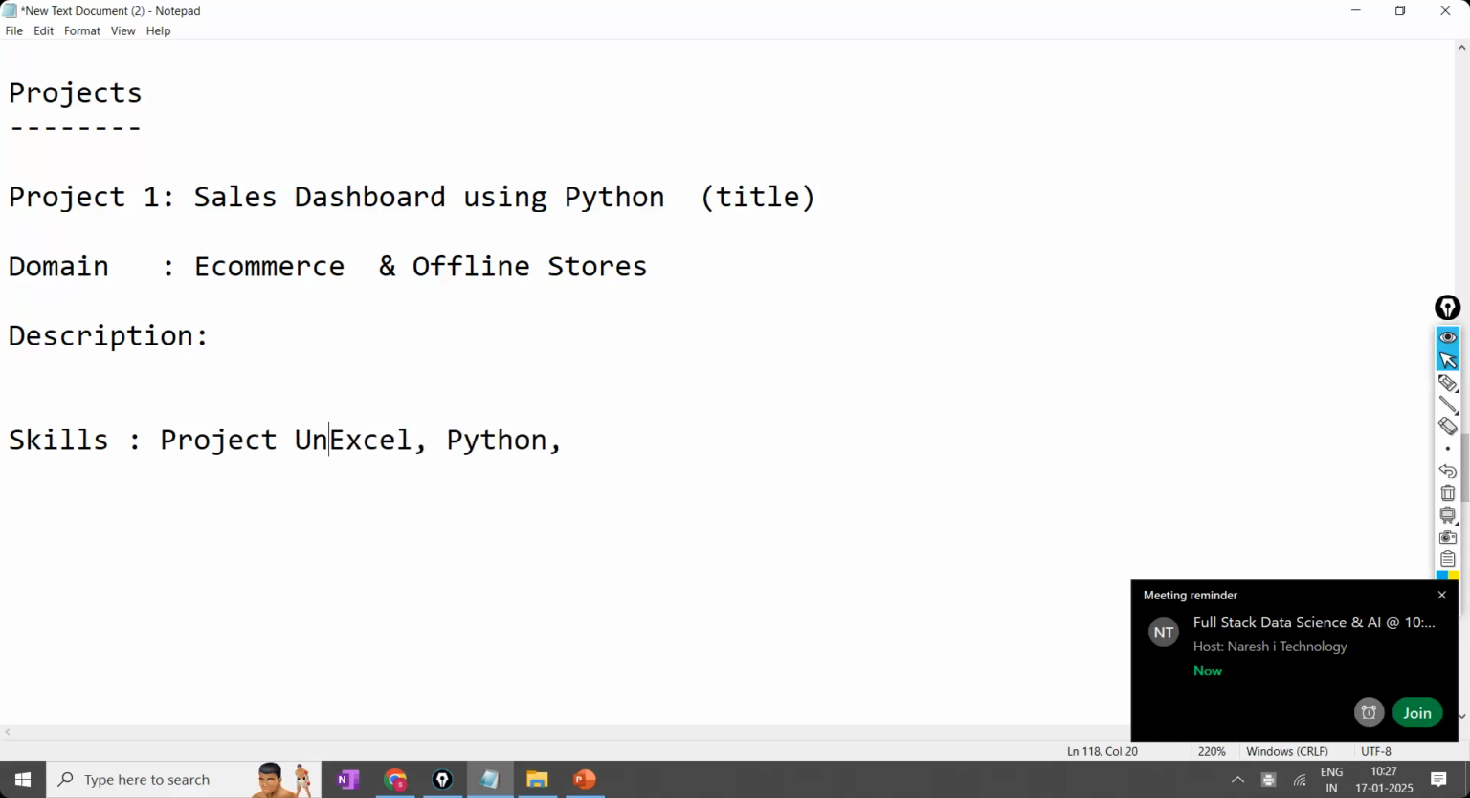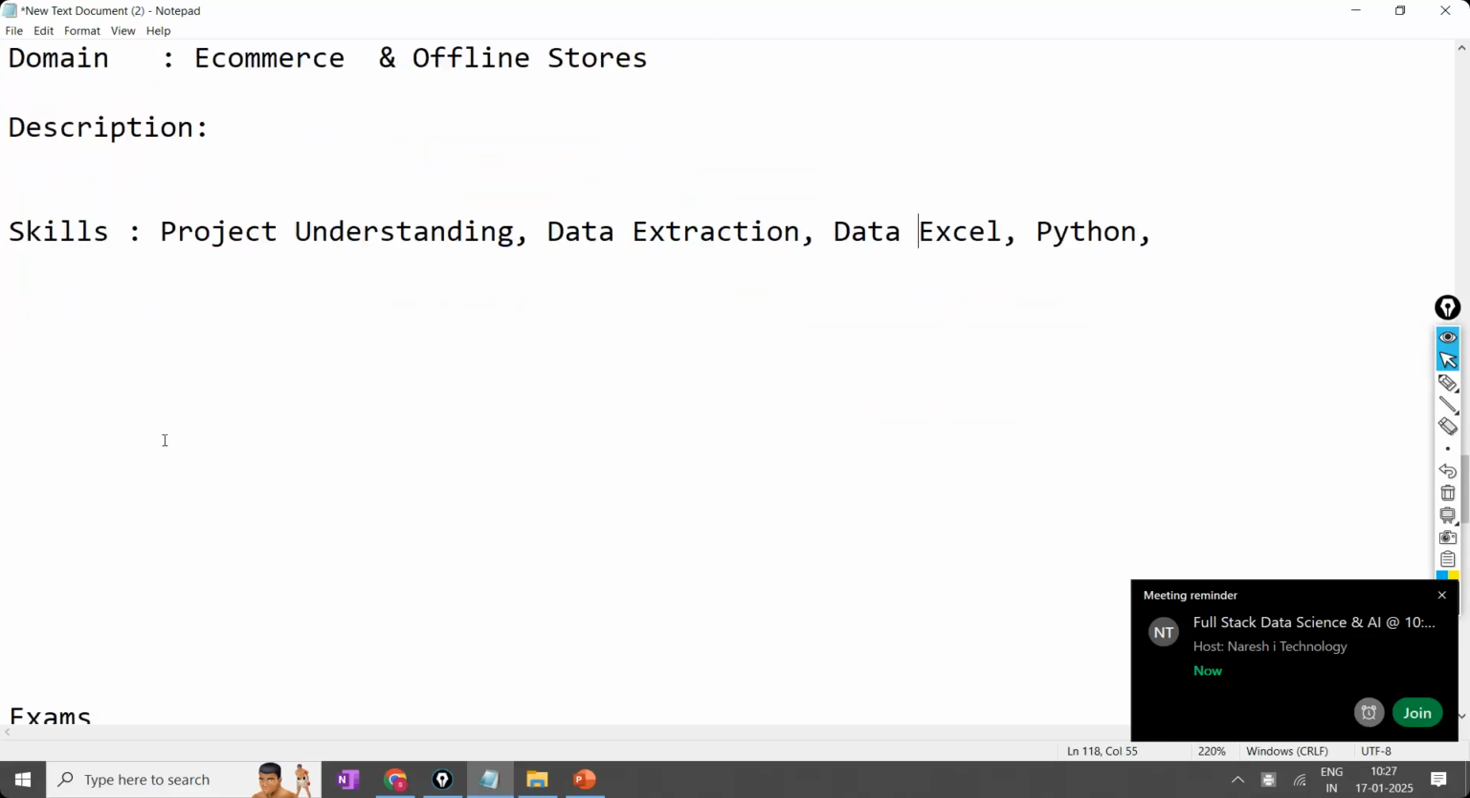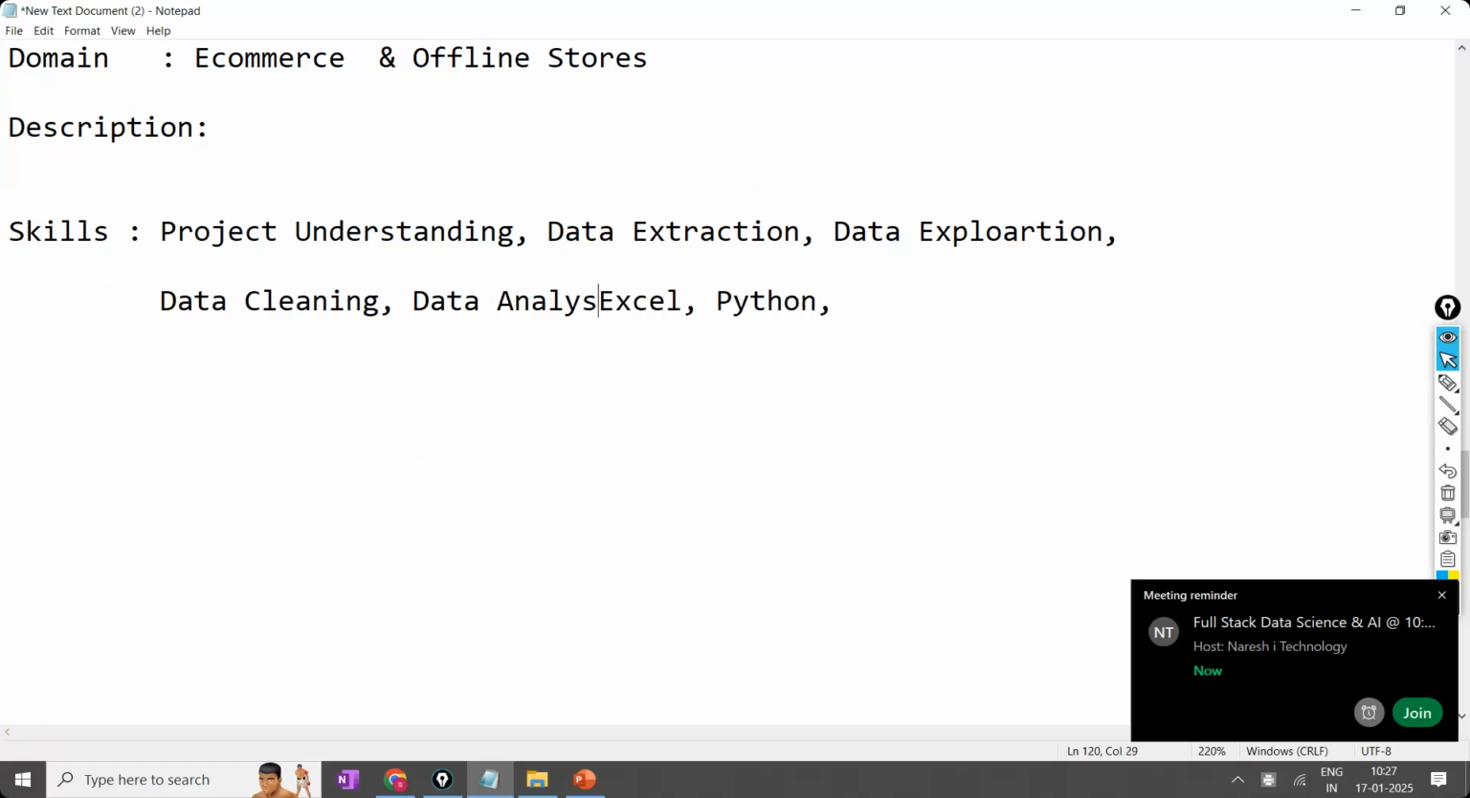What are the things you have done? This is only important, guys. For this project, first you have to understand the project. Later you have done the data extraction, then the data exploration. After that, you have done the data cleaning, then the data analysis, and after that the data visualization.